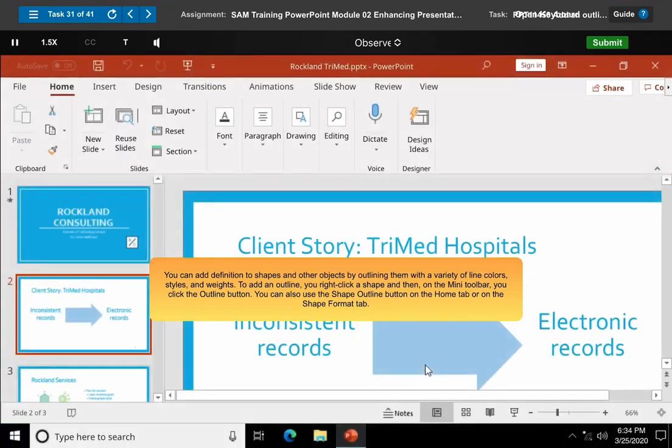You can add definition to shapes and other objects by outlining them with a variety of line colors, styles, and weights. To add an outline, you right-click a shape, and then on the mini toolbar, you click the Outline button. You can also use the Shape Outline button on the Home tab or on the Shape Format tab.